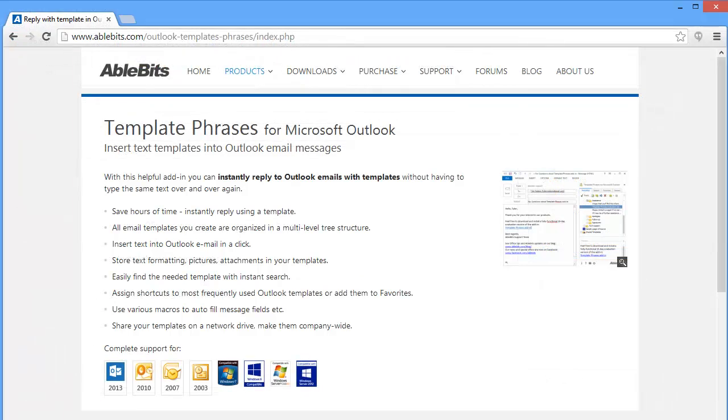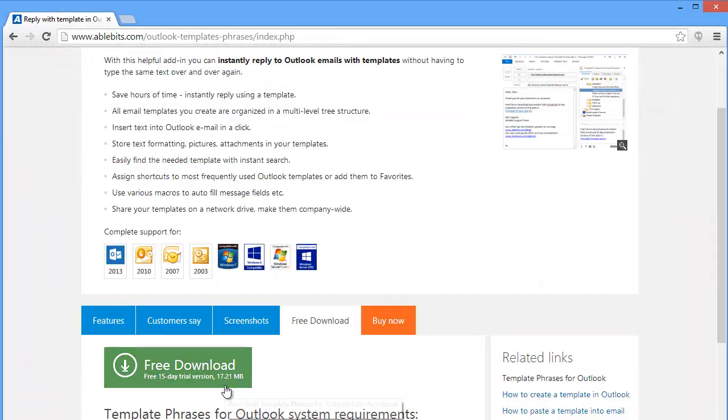This add-in has more hidden treasures for you. Try a fully functional evaluation version yourself.